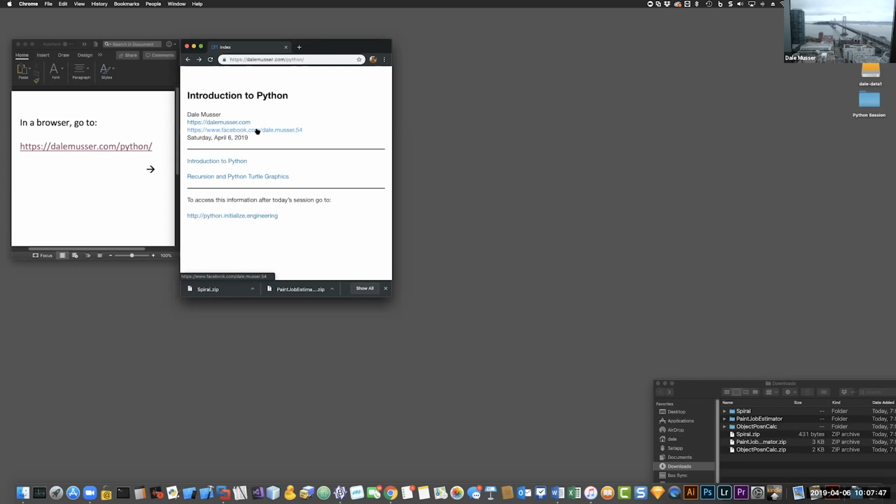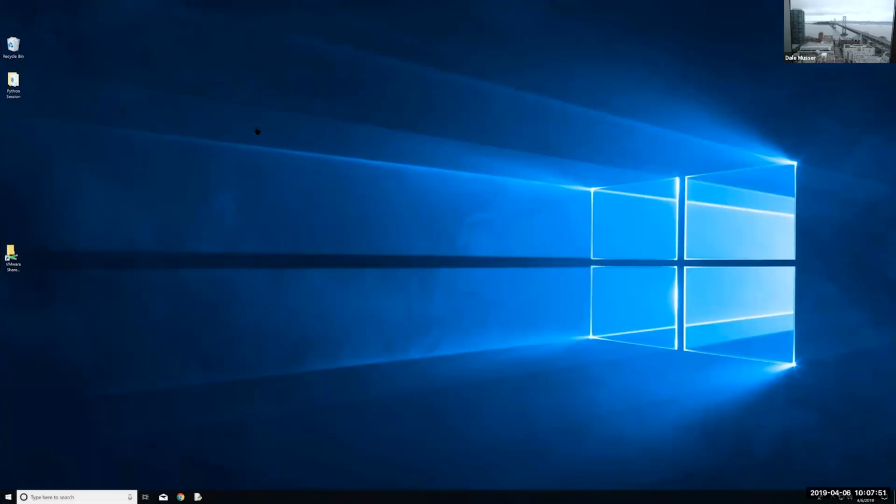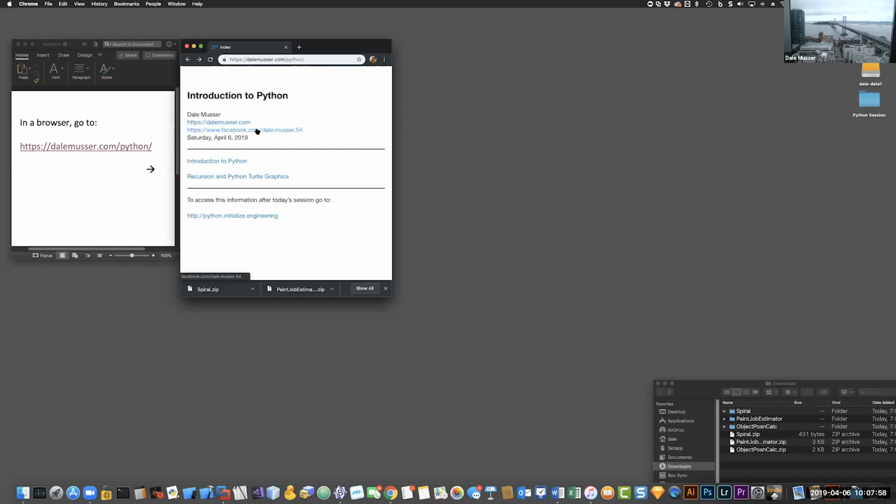Today, the way that I'm set up on the screen, you're seeing me in Mac OS, but now you're seeing me in Windows. So I'm going to be able to switch back and forth between Mac and Windows during the session and show you how to use both of them.